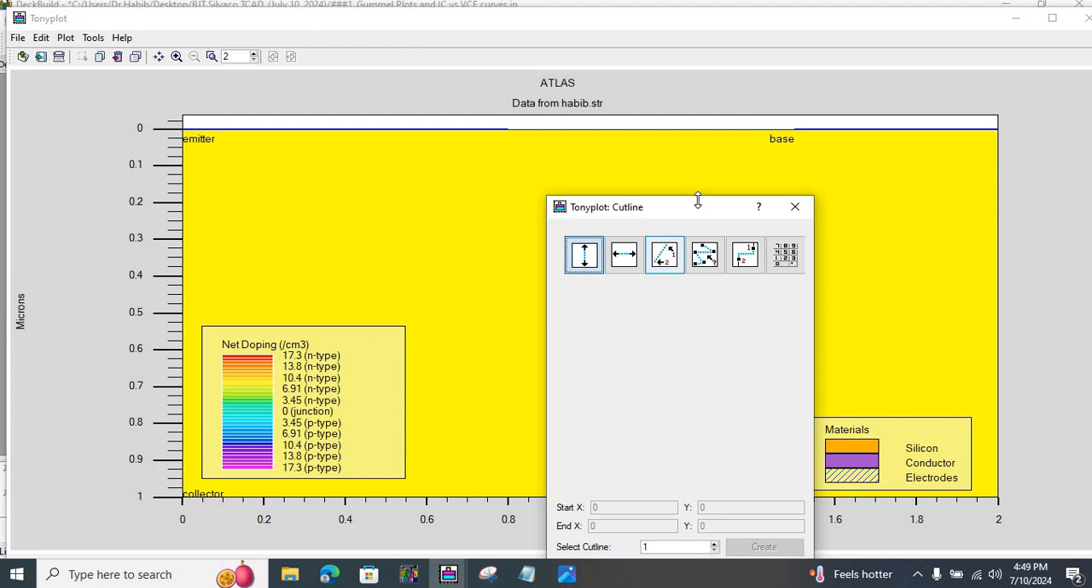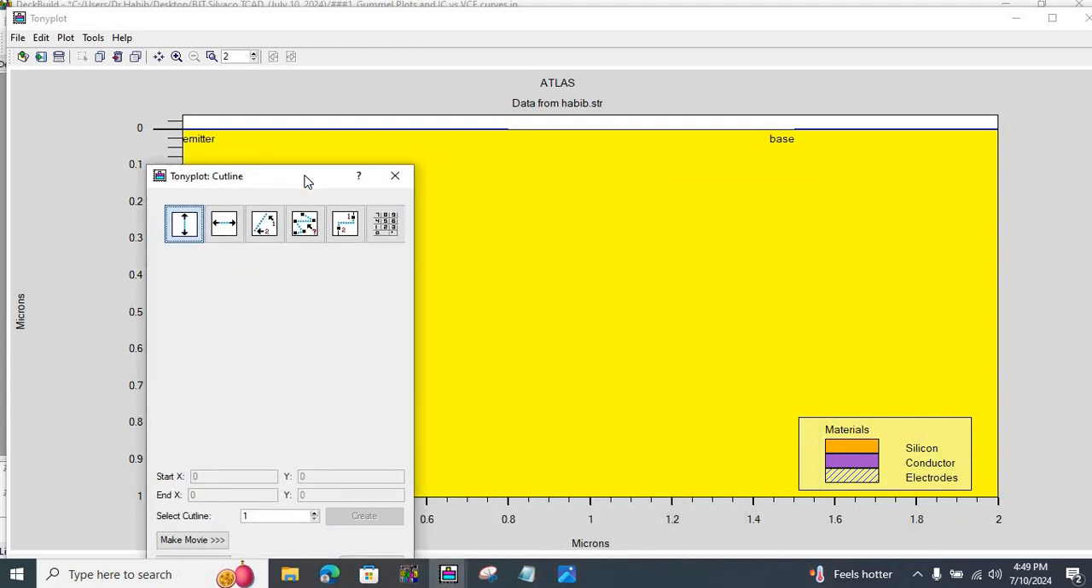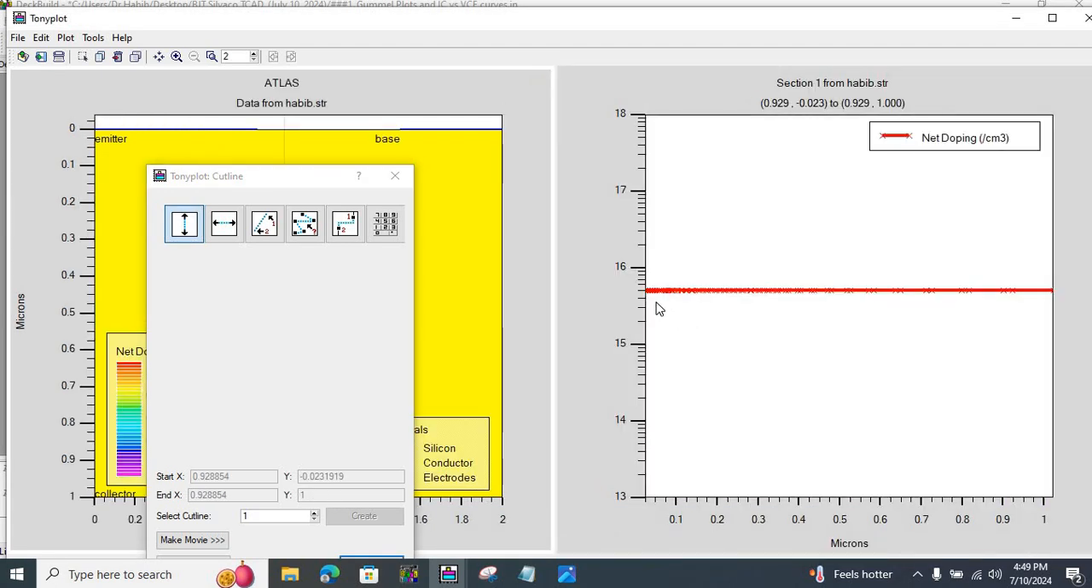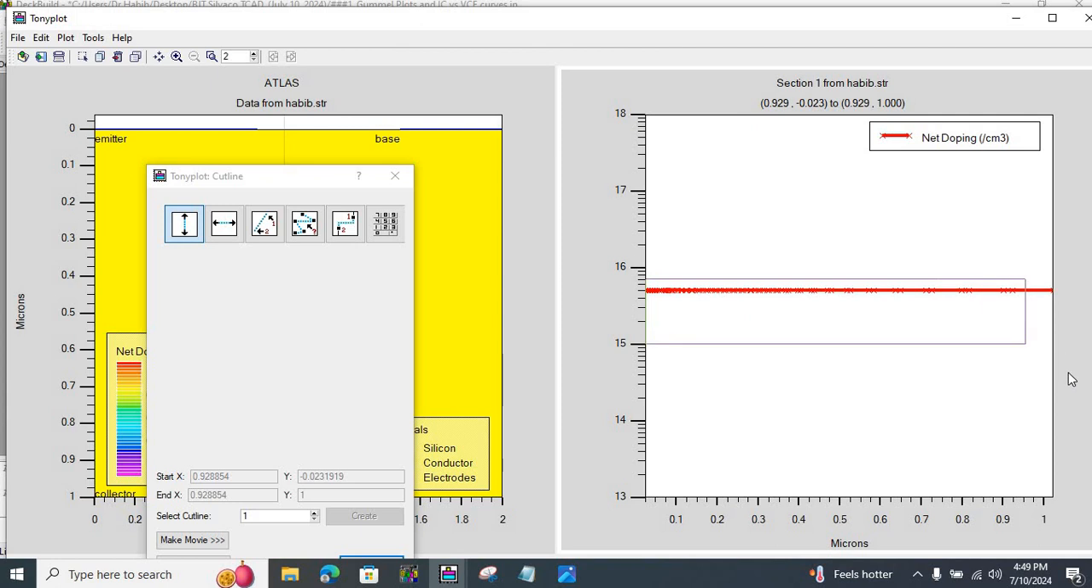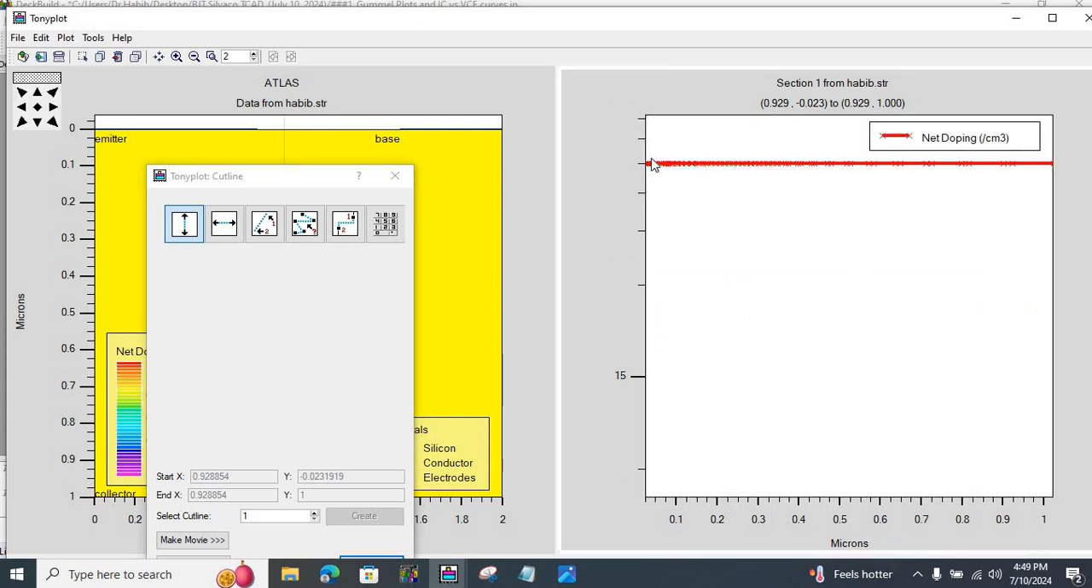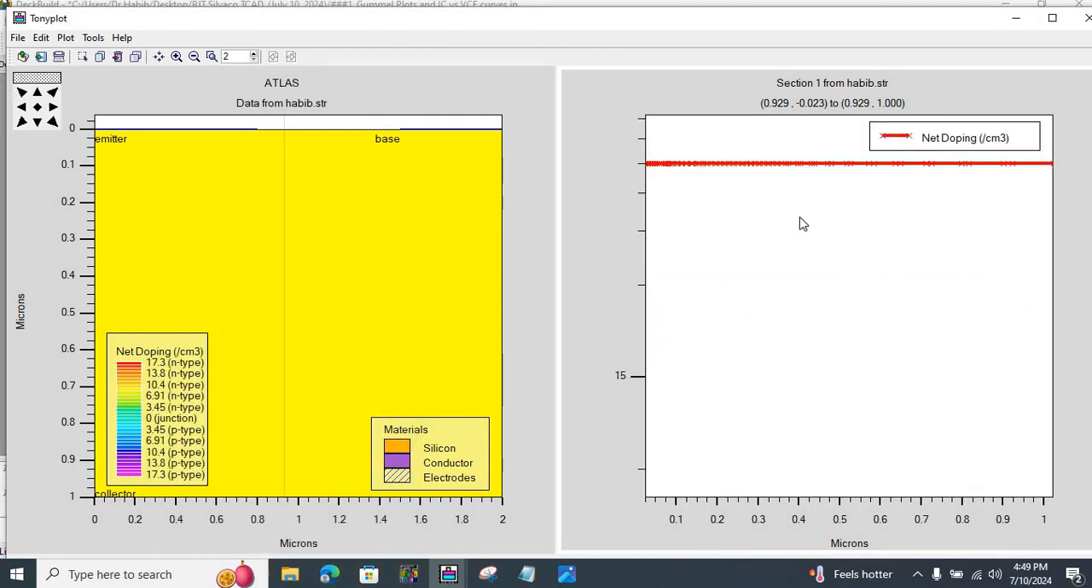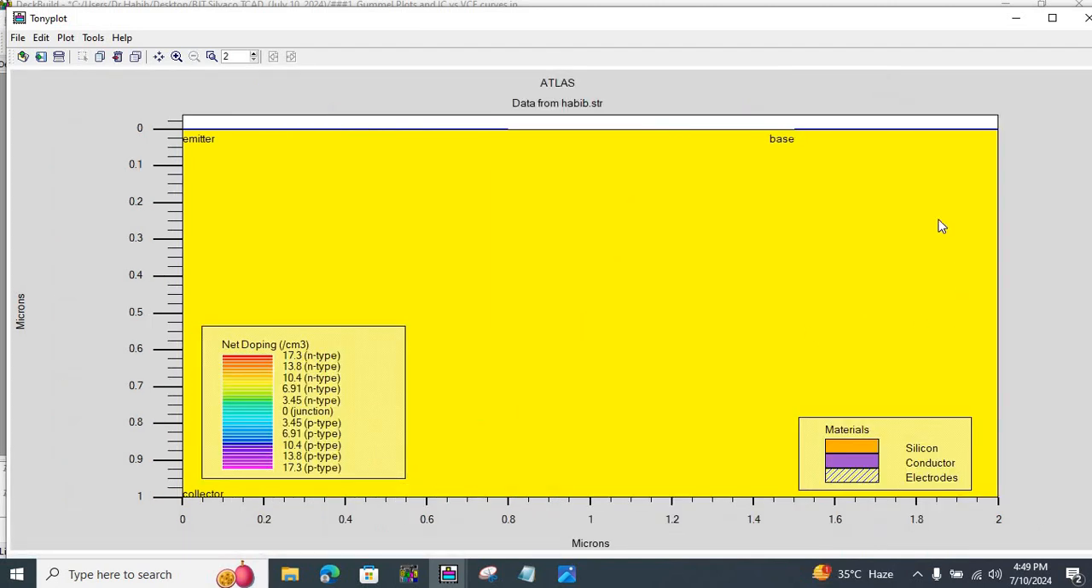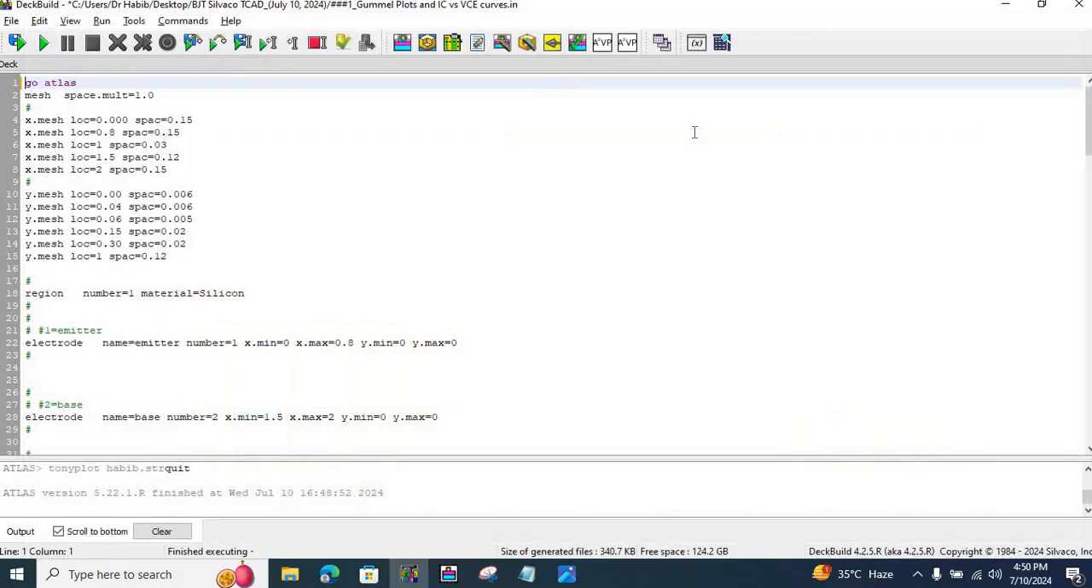Or to know for sure, you can go to tools, cut lines, draw a cut line across the structure, and here you can see that my doping level is 5 × 10^15 per cubic centimeter. So initially we introduce an electron concentration of 5 × 10^15 per cubic centimeter into this structure. Then let us move on to the next step.